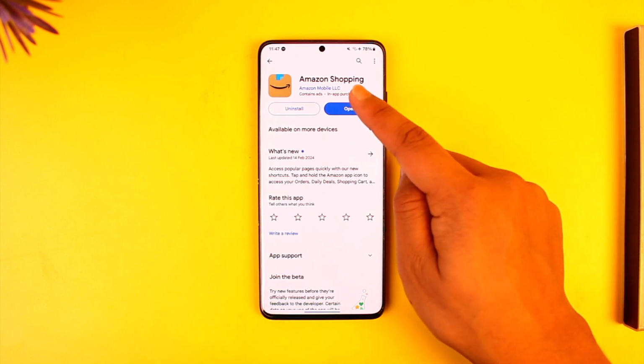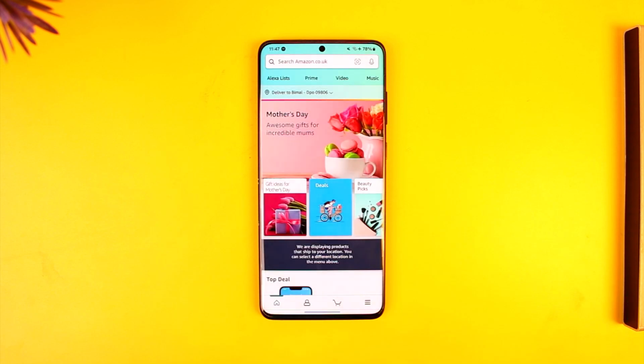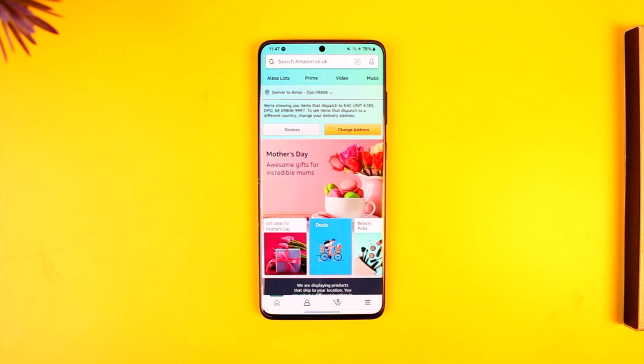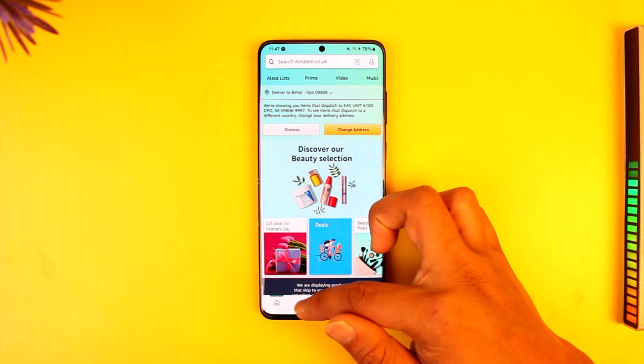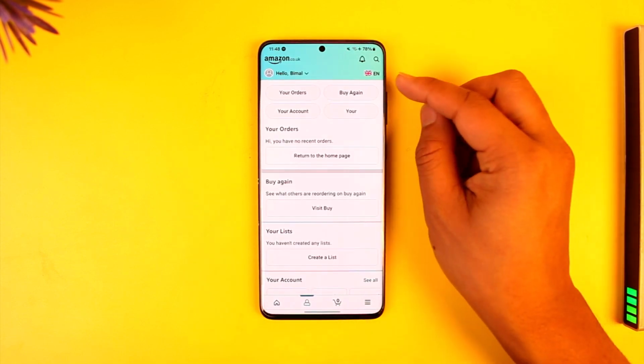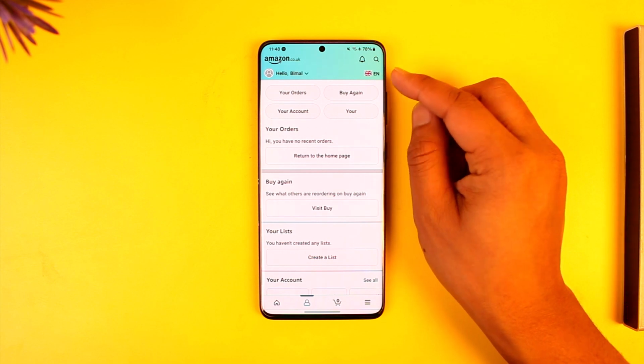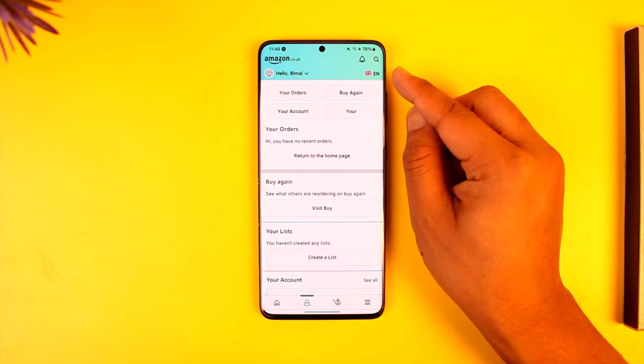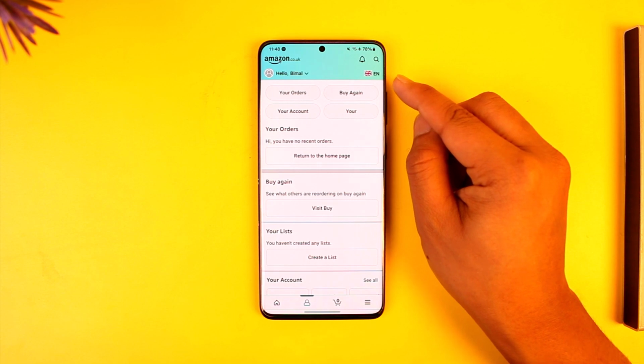All you have to do is launch the Amazon application and make sure that you're signed into your account. After you've done that, just tap on the account icon that you can find over here. Then you should be able to see the current country that is selected. In my case, the current country selected is UK. So the flag that you're seeing here is from the United Kingdom.